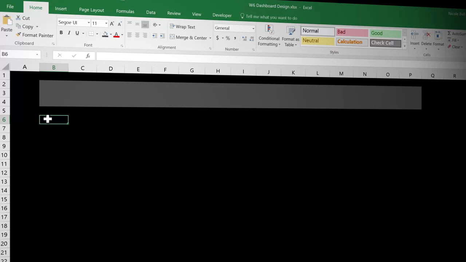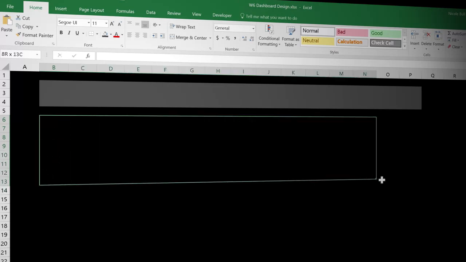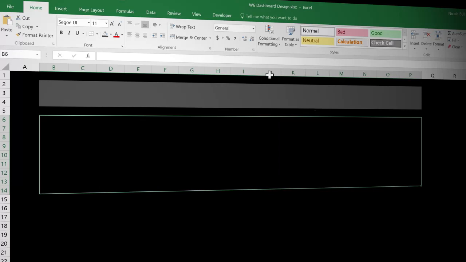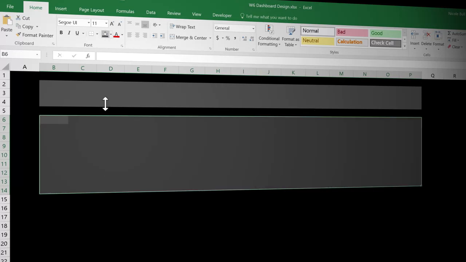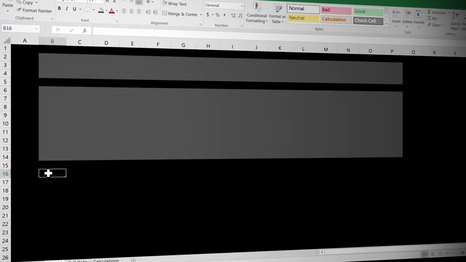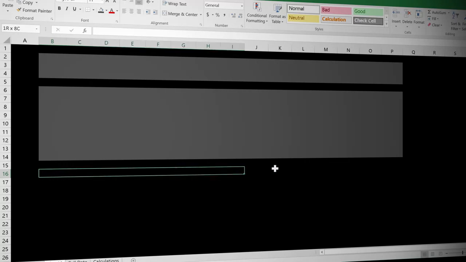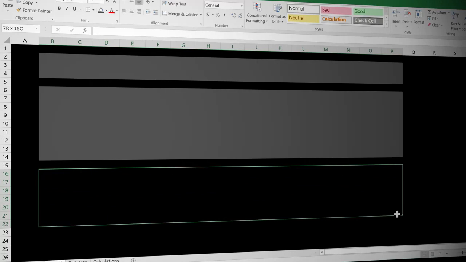So across the top here, we're going to have our main metrics across the 6-month period. And I'm going to select from B6 down to B14, and again come across to column P and make that a dark grey. We're then going to have another section at the bottom. In fact, we're going to have 2 sections, one to show agent metrics and one to show monthly metrics. So once again, I'm going to select across to P, but I'm going to go all the way down to row 36.